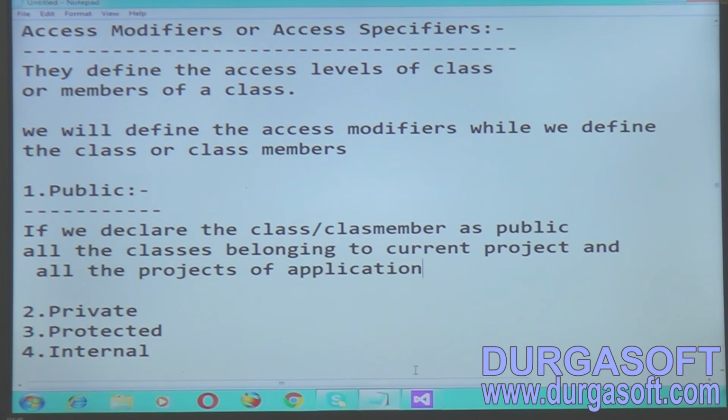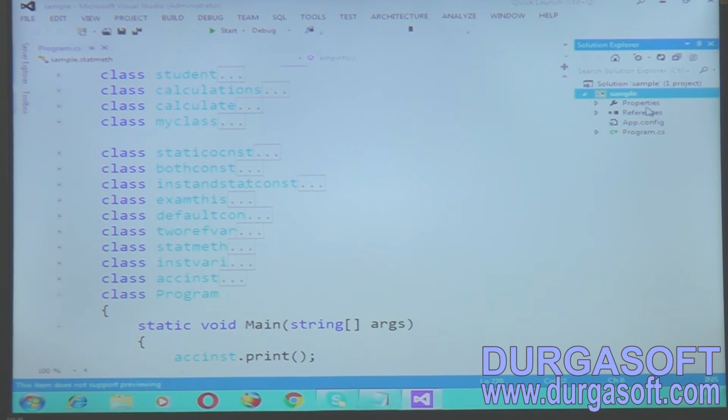All the classes belonging to the current project. That means this is the current project. How many classes you created here is immaterial. All the classes can consume each member class, each member method like that. And all the projects of the application.